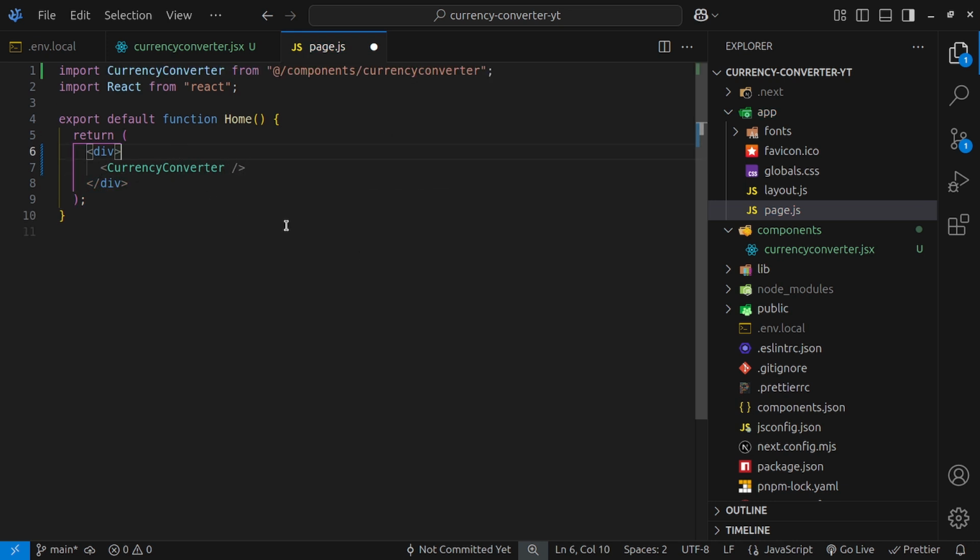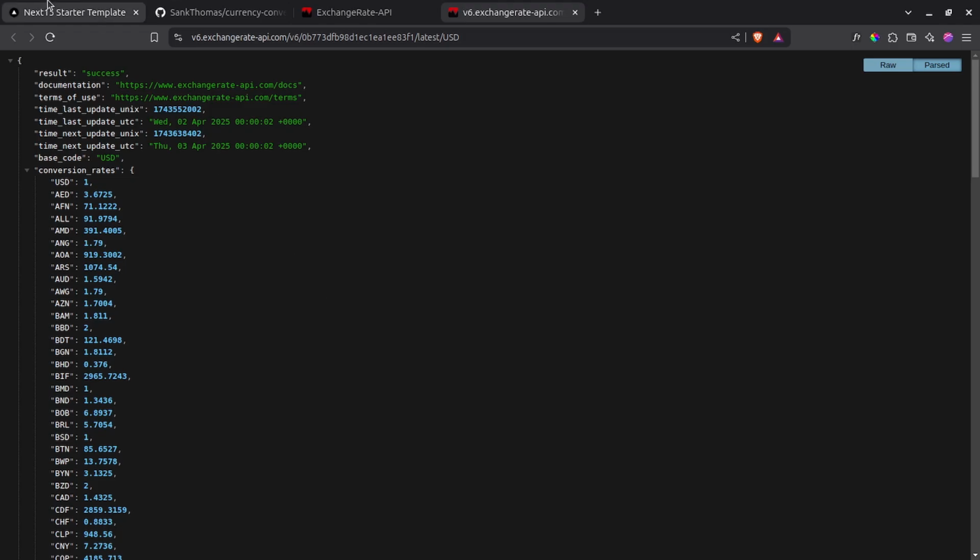Now, above this, we're going to have another component which I've not yet created, but this component is going to be responsible for the dark mode toggle. So for now, this is going to be just as it is, because we just want to see what it is rendering to the screen. And if I save it and reload it, you can see that now we just have currency converter on the screen.